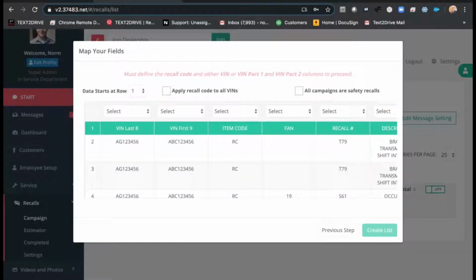Now on this screen, you're going to teach us what your recall file looks like. Everybody's OEM puts this data differently. For example, this manufacturer splits their VINs into two parts. In this case, you would go through and start assigning columns. Because this manufacturer splits their VIN in half, we'll use VINs part 1 and part 2. If you had a normal 17-character VIN here, you would just select this normal VIN category instead.